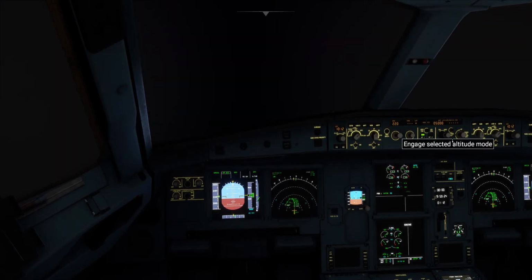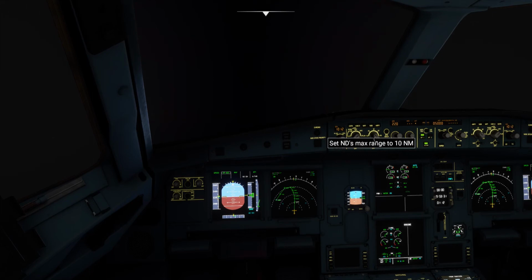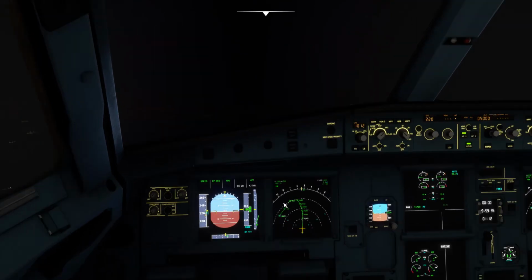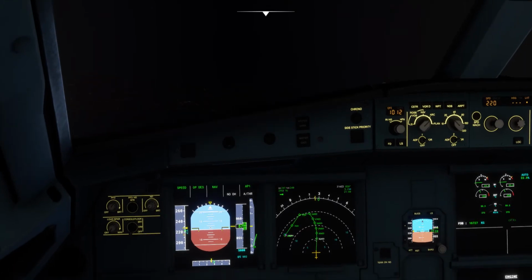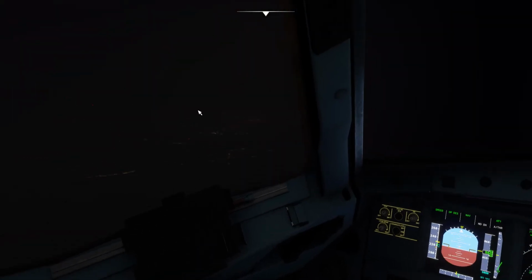Okay. So we're going to go down to 5,000. We're now following our route in, as you can see, quite nicely. We're still following a nice route into Edinburgh. Edinburgh is over to the left-hand side somewhere.